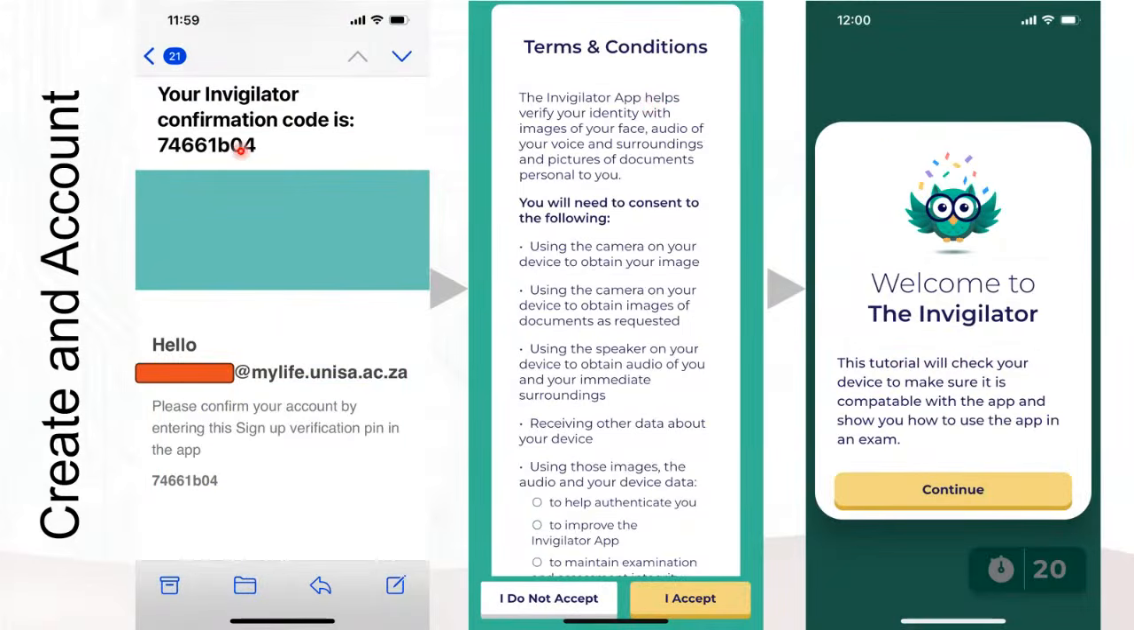As an example, trust me, it's just an example, so you can't use this one. All right, so there we go. It says hello, there's your student number, and then they give you a PIN. You type that PIN in, and then it's going to pop up the next thing, terms and conditions, which you do need to accept. Otherwise, you can't use the app, guys. You don't really have a choice on that one. And then it's going to say welcome. So that's quite straightforward.